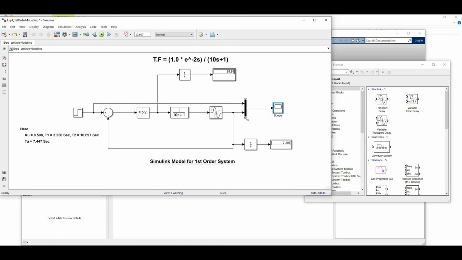That means the output of the process is going to the scope, and I have taken mux because I need to plot the input signal as well, right? And as I have said, to calculate K, I need to check the input and output value at T1 and T2 itself. So initially I will not connect this part, right, and this part.